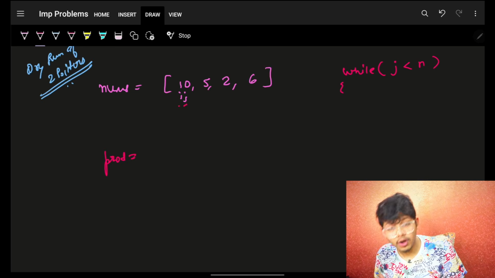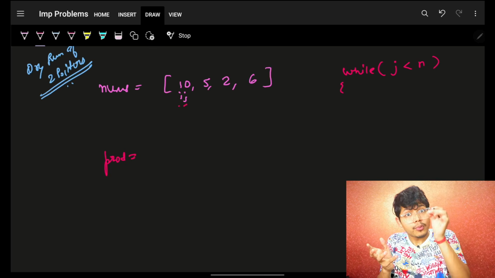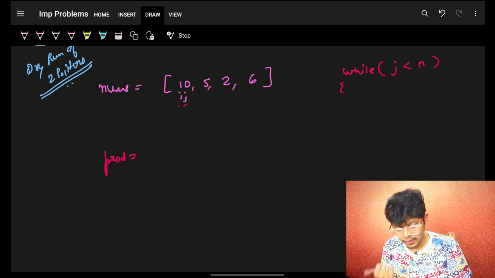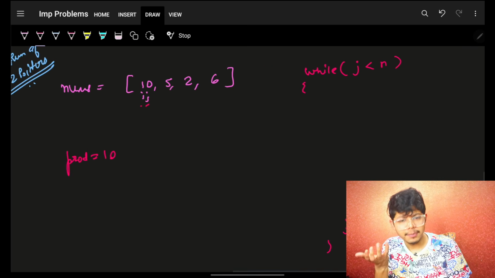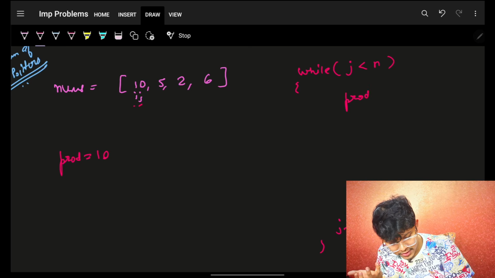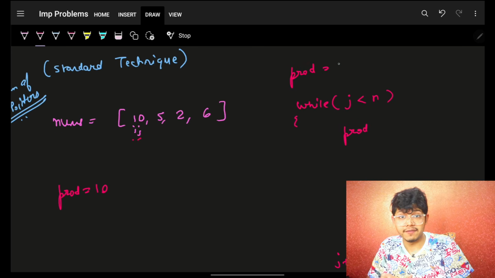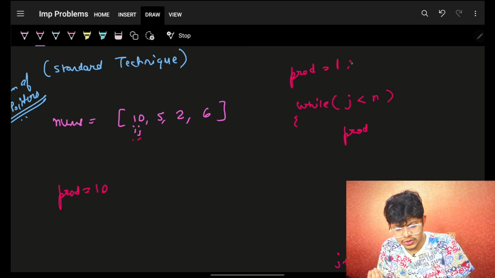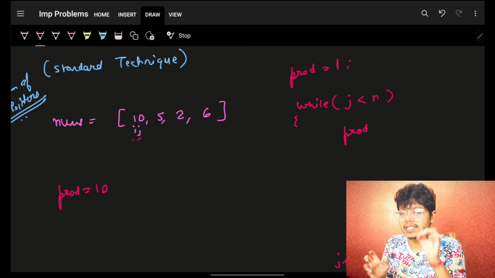So I will have a variable called product, simply because I want the product to be less than k. So I want to maintain this product in the first place. Right now the product is 10. In the very beginning I can initialize my product as 1 because it is something which is being multiplied. For multiplication, we usually take 1 as the initial value. For sums, we usually take 0 as the initial value.